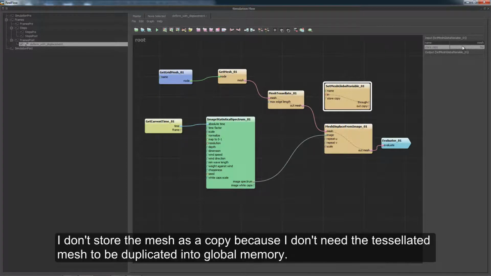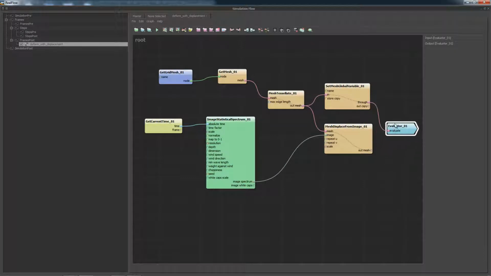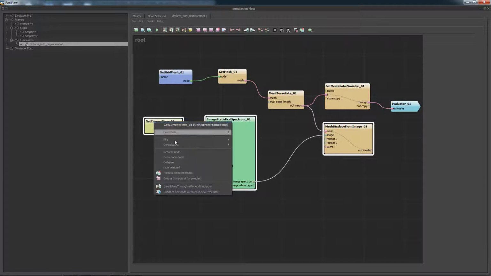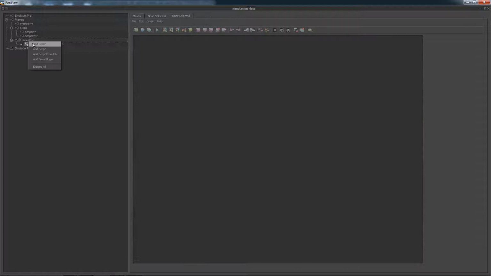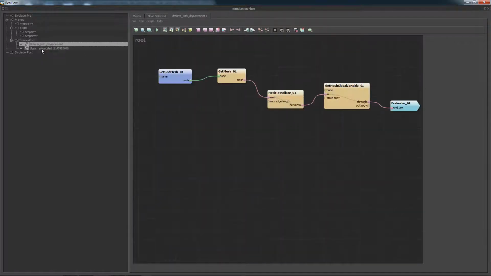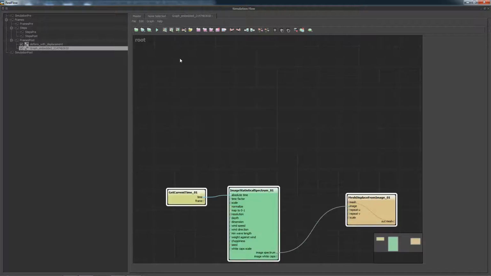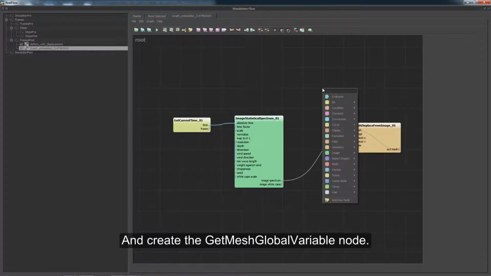I don't store the mesh as a copy because I don't need the tessellated mesh to be duplicated into global memory. I can simply use the already existing data. Then, I copy and paste the bottom half in a new graph, and create the get mesh global variable node.